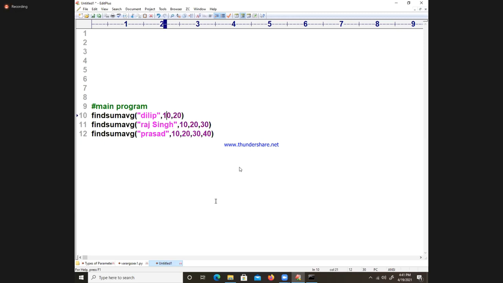First, I am using positional parameters, where I say who is from where: one is from HYD, I am taking one more positional parameter, he is from MH Maharashtra, and he is from AP. Then see the values: 10, 20, then 10, 20, 30, after that 10, 20, 30, 40. The first two things are common: name and place.